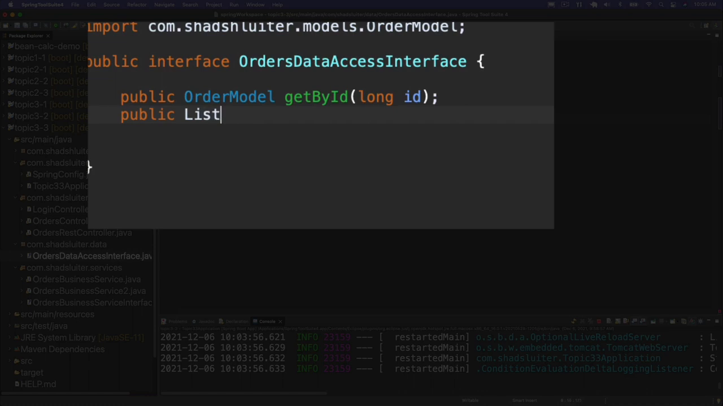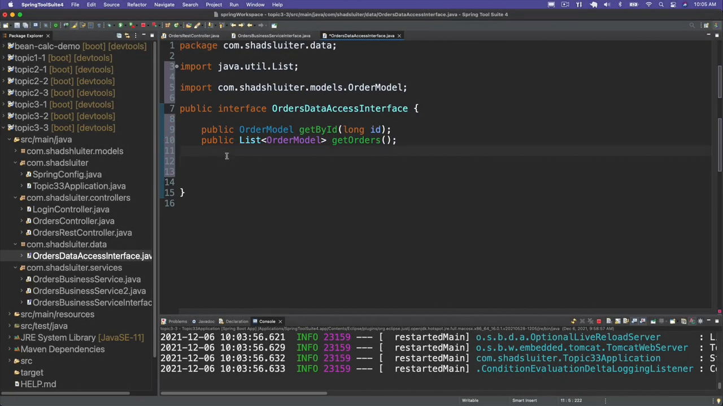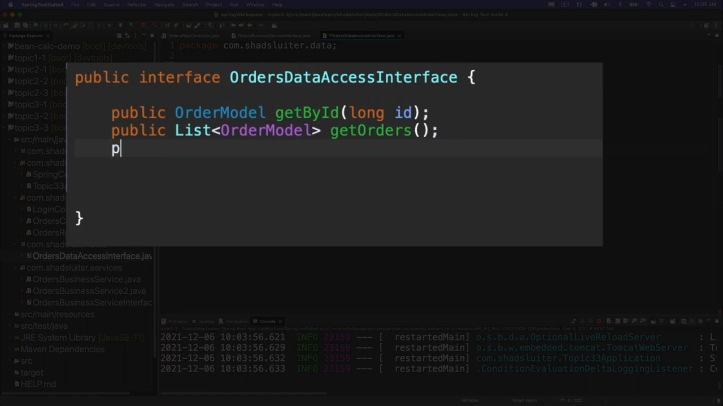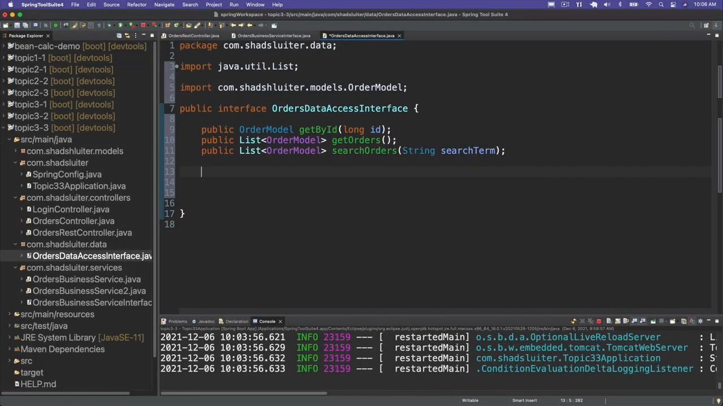Now we want to be able to get all of the orders, so we'll have to return a list. So a list of type order model is our data type. A good name for this is get orders, or you might call it get all orders. We don't have to have any parameters, so we're just going to fetch everything. The next method is going to be for searching. So searching will return a list of items. So it's the same return type, list of type order model. A good name for this is search orders, and we do need to provide a parameter, something that is being searched for. So in this case, it's probably the name or the description. So we need a string, and you can call it something like search term.